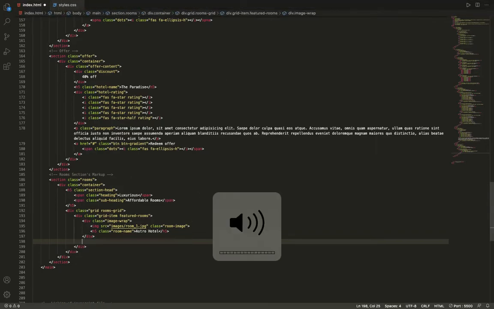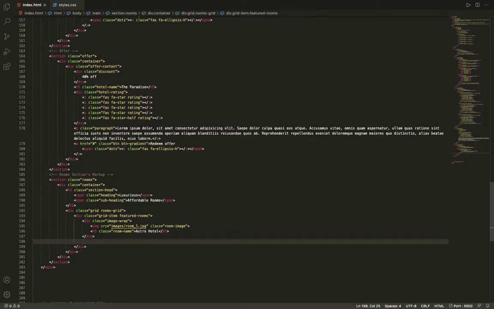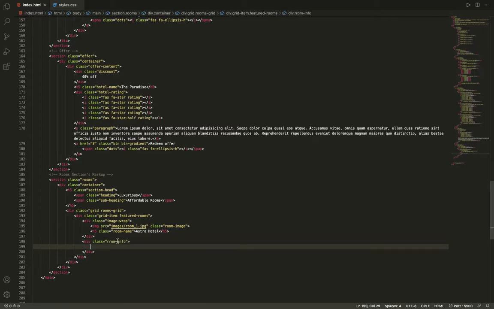Astro Hotel, simply what I will do is go out of the H5, not of the div, I think. Oh, so this is the image wrap one. So inside the image wrap, I will go out of the div also. Yes, out of the image wrap and make a div with a class of room info.